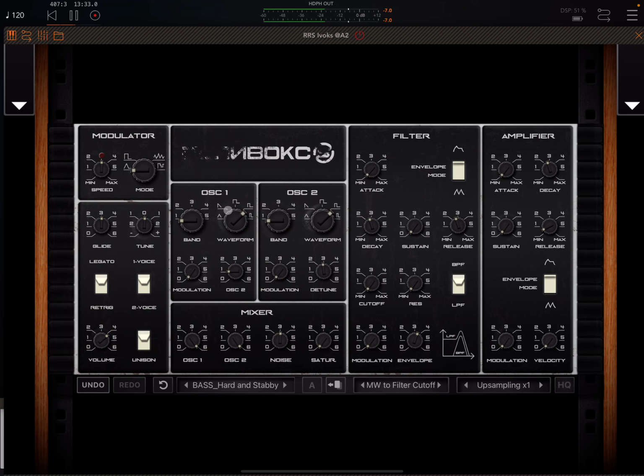We got a choice of different waveforms here. Now here we control the amount of modulation coming from the modulator section to this oscillator. And here we can do X mod, right? So we can modulate oscillator 2 using oscillator 1. So we can see that there are a lot of modulation possibilities.